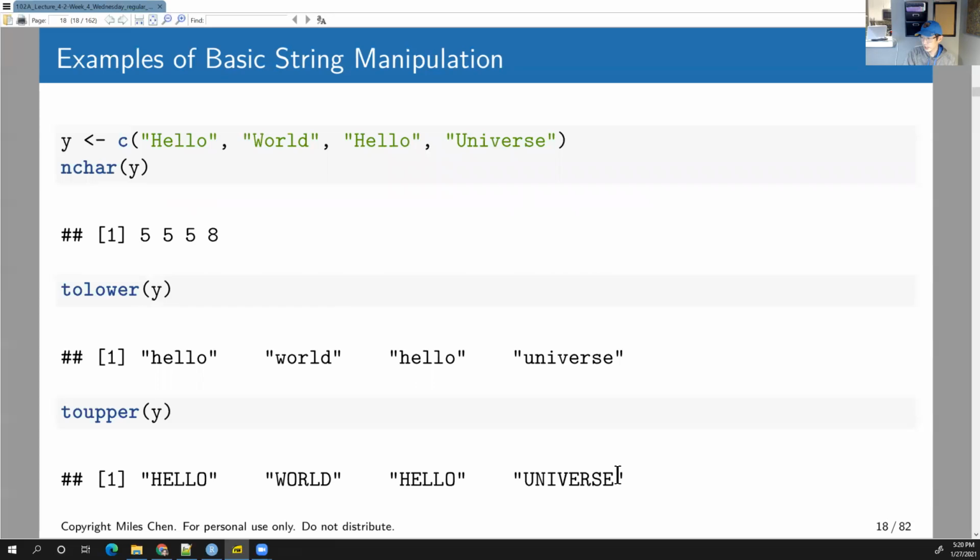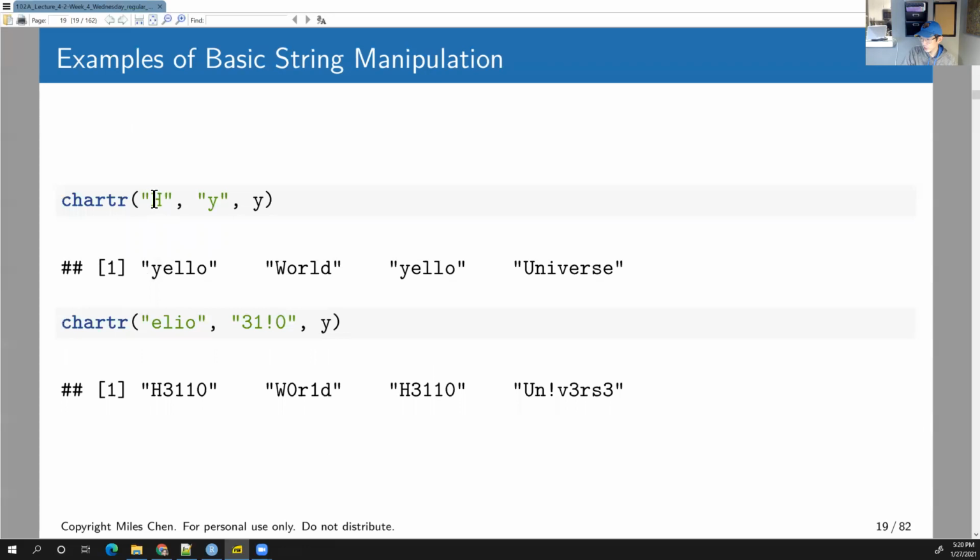Here we have hello world, hello universe, and character translation is basically just saying take all of the H's and replace them with a Y. Okay, and so we get yello world, yello universe. And this is further translation: it replaces all E's with the letter 3, replace all L's with the letter 1, replace I's with an exclamation point, and O's with a 0. Okay. And now you get some kind of leet speak here.